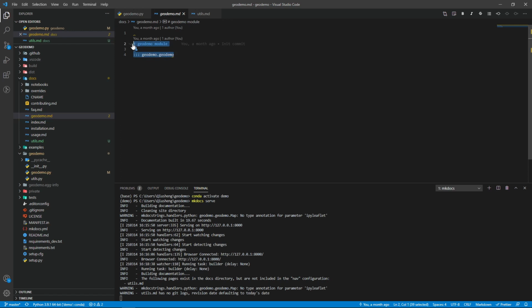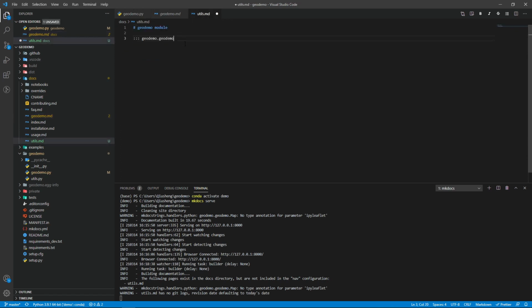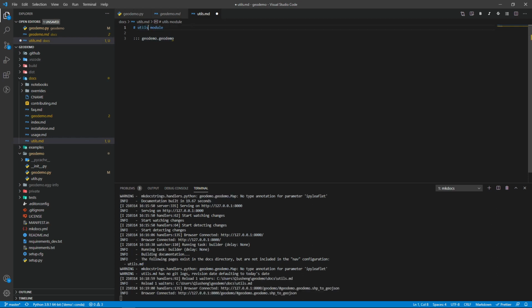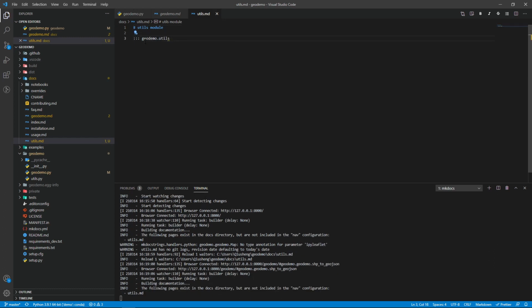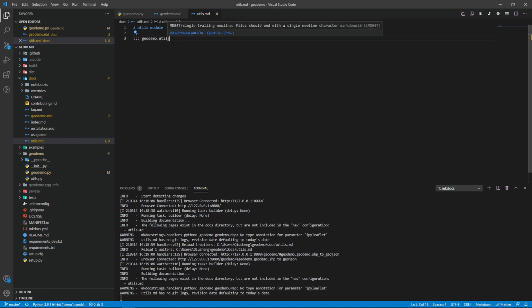Okay, so once you create this one, inside the content, you can look at the geodemo content. So all you need to do is simply copy this, and then go to this one, paste. So this is what you need to change, right? So the first one here, geodemo module, you want to change to the name of your package, the module. So utils, and also geodemo doc, so utils. So these are the 2 things you need to change. So make sure they're consistent, because this is the package and this is the module within the package.